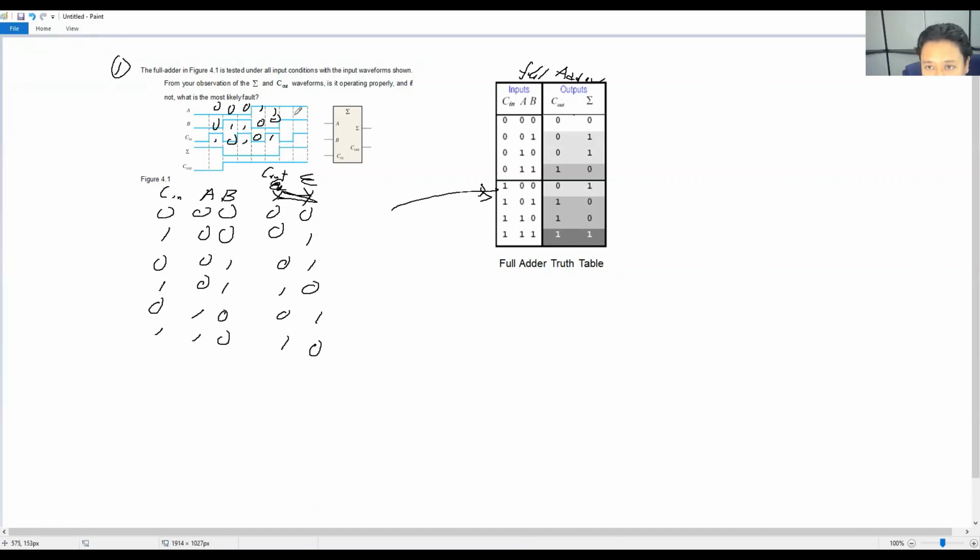So I think the rest we can proceed. Just some examples here. We know 0, 0, 0 gives C out of 0, so 0, 0.